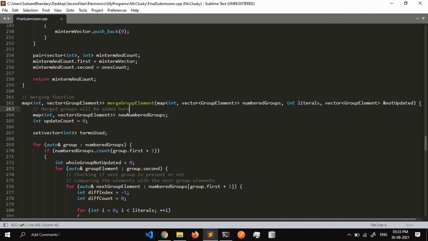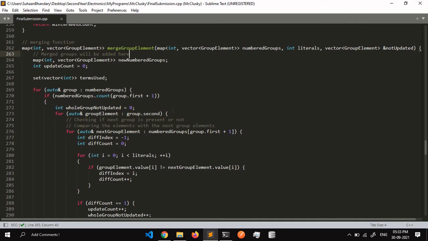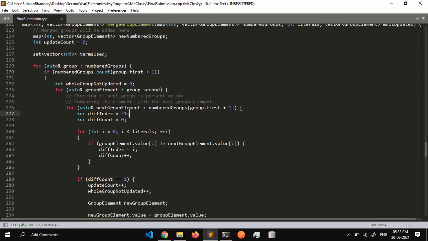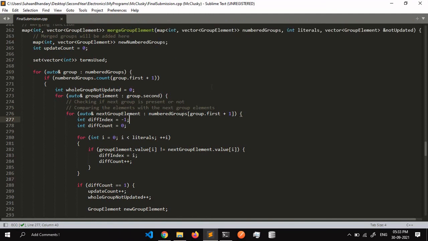After seeing this code, you can contact me about how the logic works, as it cannot be a one-way interaction, for the merge group element logic. And also, if you need the code, you can contact me.